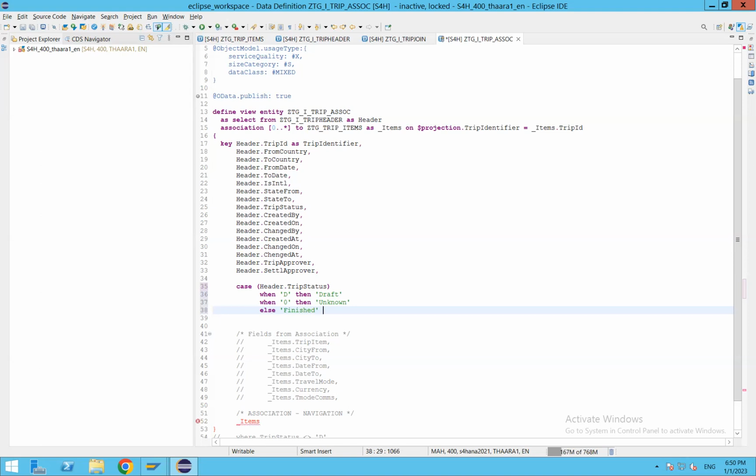So in this case, this is the runtime calculation that we are doing here. This is completely based on the data that we have in our entity. So this will be calculated for each and every entry that we are fetching, and it will give us the proper determination that we define in this expression. So case is an expression that we can use in our CDS views.